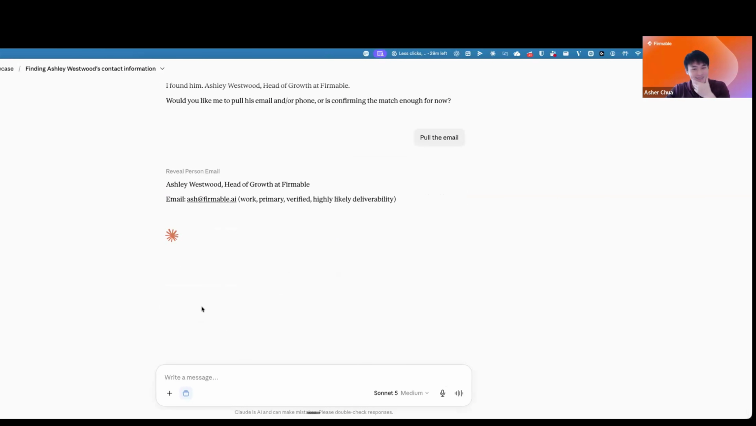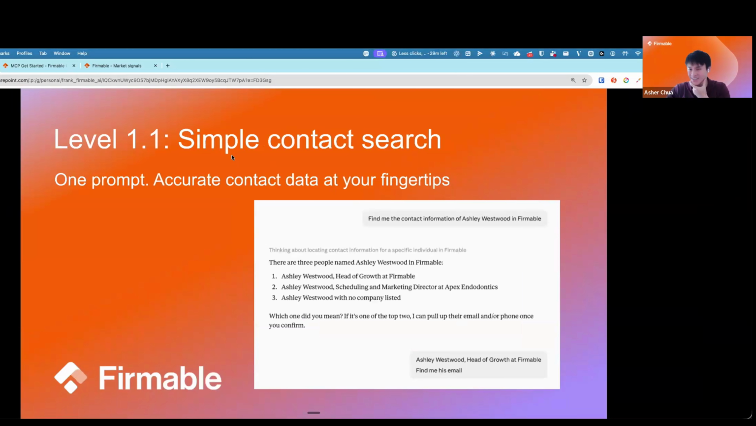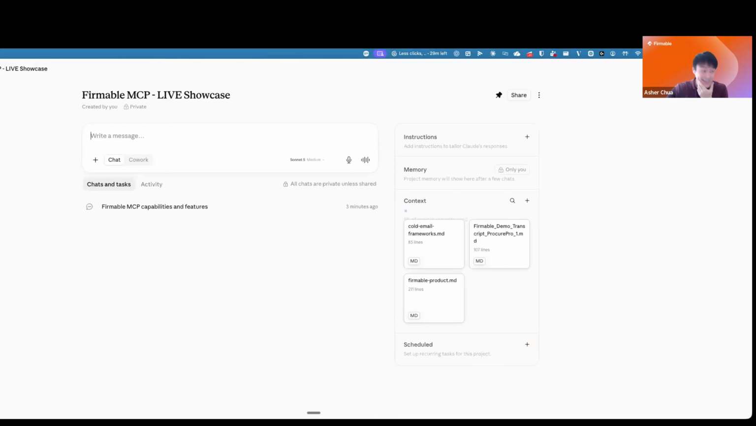That's pretty much it. That's just the first showcase of a really simple use case, getting a simple contact search. That's what we have. Now let's step it up. Let's imagine today I might not want to look for a single contact. I want to start to search based on titles. Now I can do that as well.